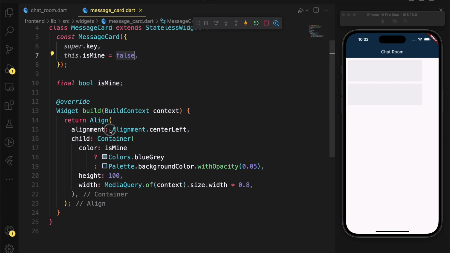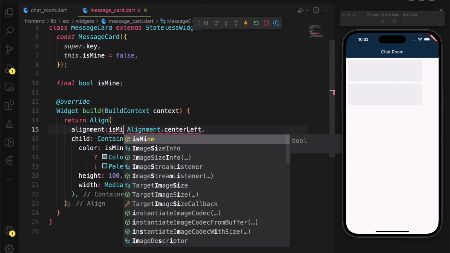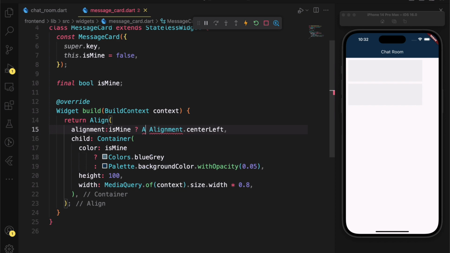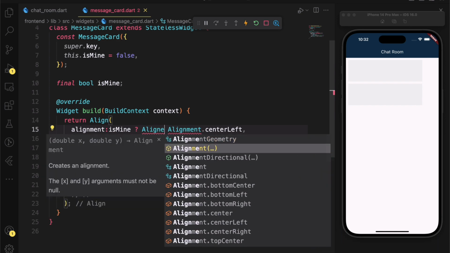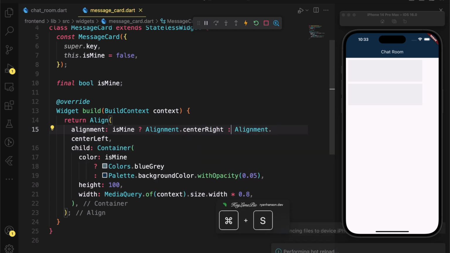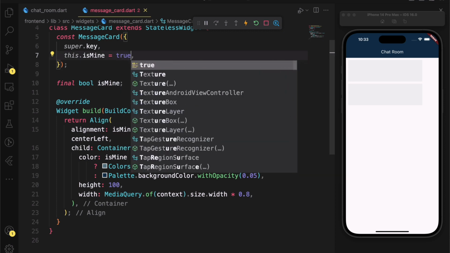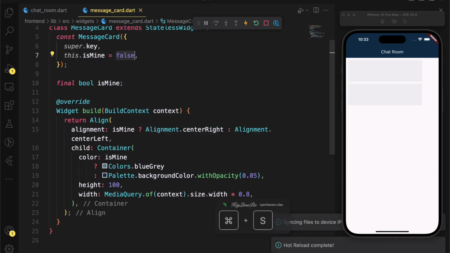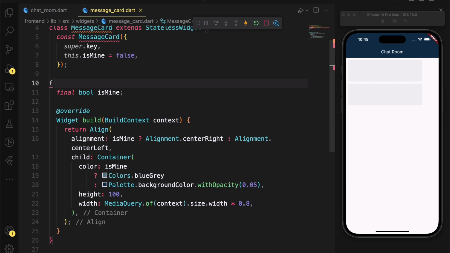Let's go ahead and do the same thing for the alignment. So I'm going to say if the message is mine, then we'll set the alignment to center right. And now if I set this to true, the message goes to the right end. If it's false, it goes back to the left.